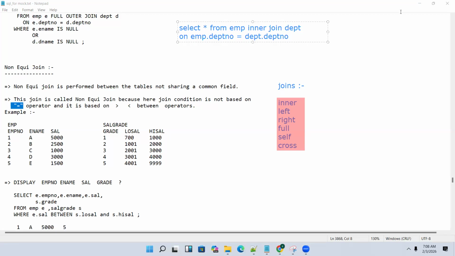So this join I'm performing is based on which operator? Equals to. Whatever joins we have seen, inner, left, right, full, self, I performed based on the equals to operator. That is normal equi join. Non-equi join means we perform the join based on a less than or greater than condition. First of all, this point is clear up to now.